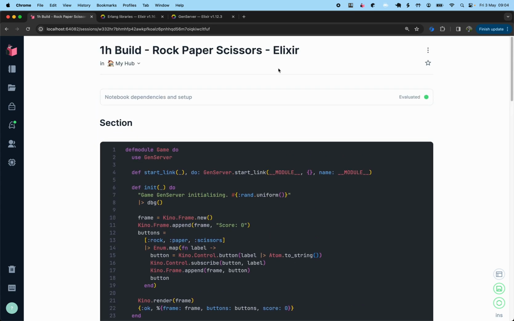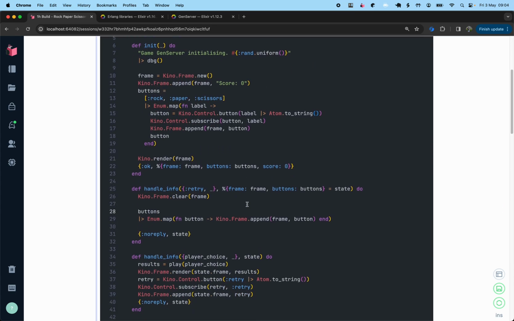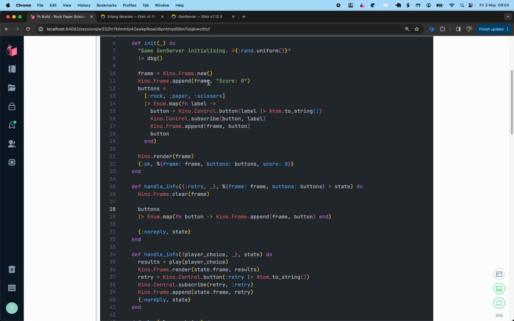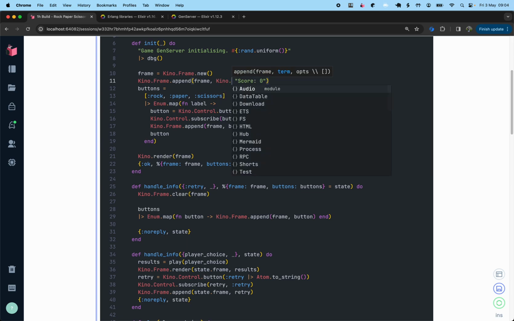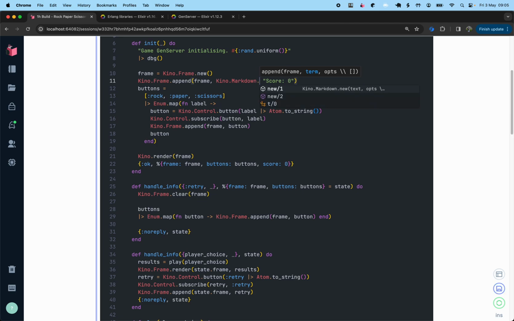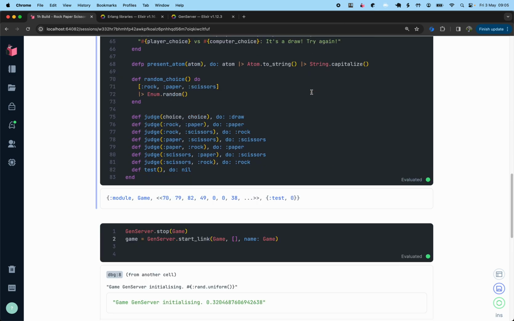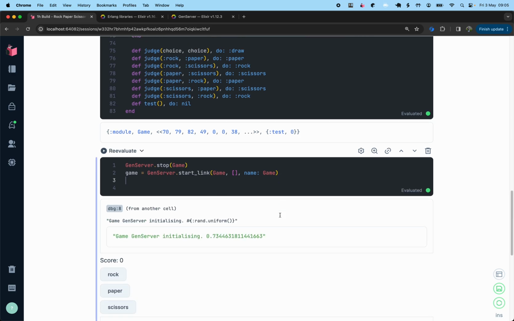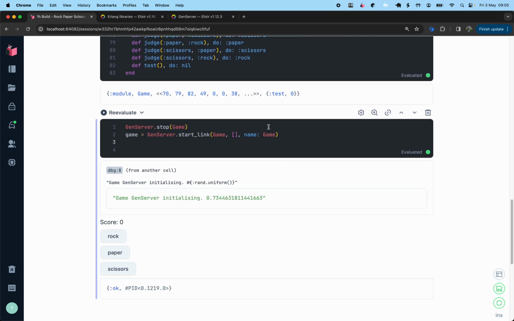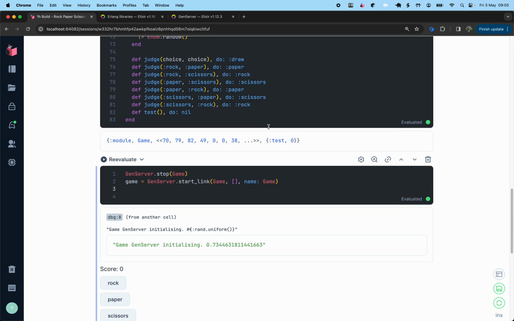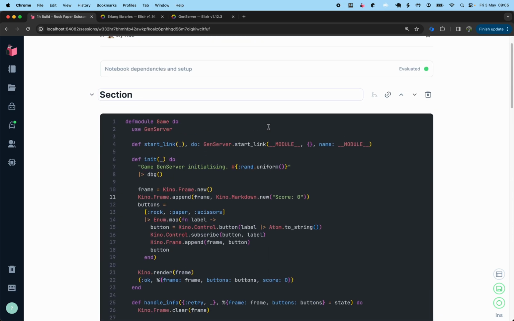I don't like the way that's rendering. Let's see what happens if we do it as markdown. Keynote.markdown. New. Is that going to be any nicer? There we go, that's a bit better, isn't it? Okay.